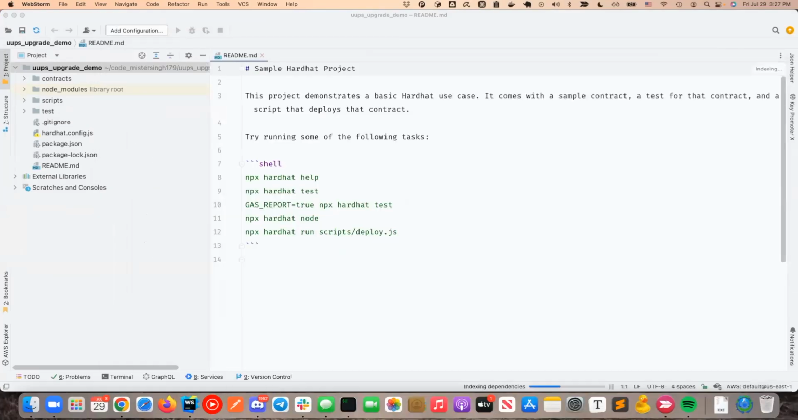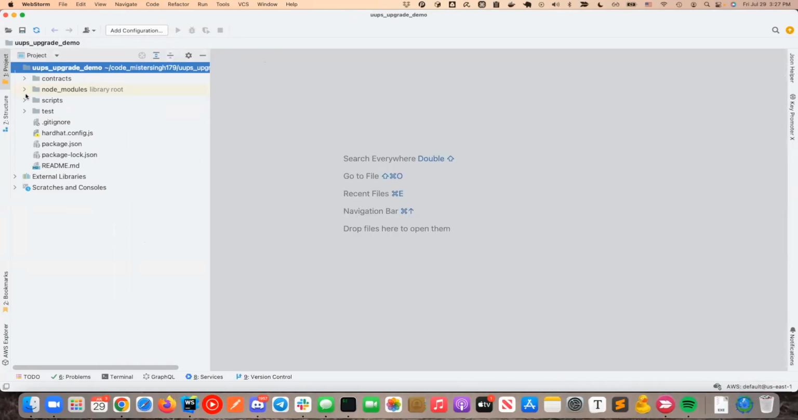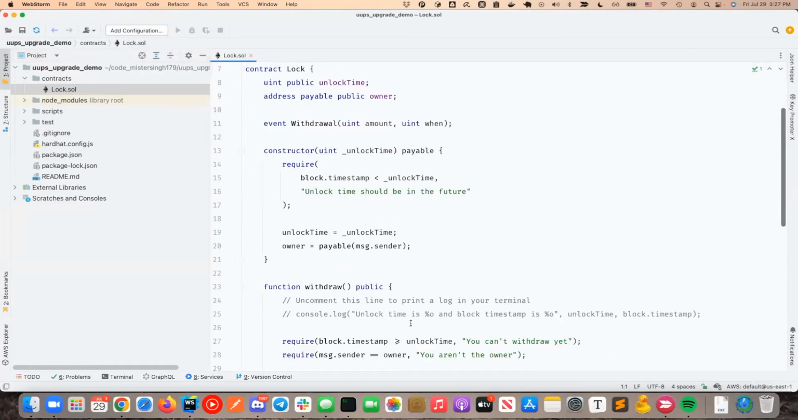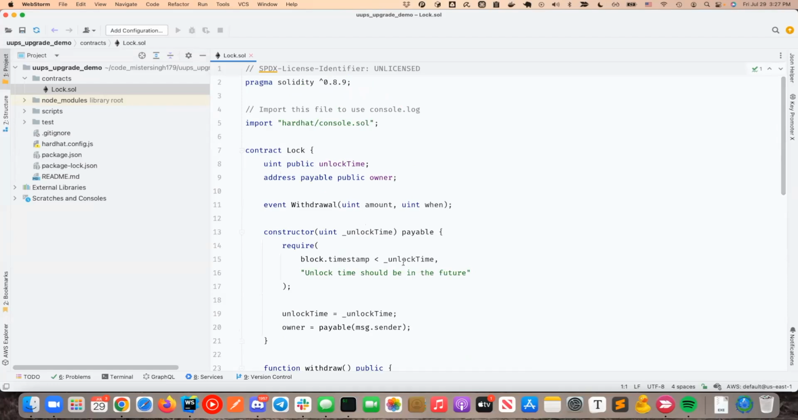Let's move this to the other screen. Okay, so let's see. It has a contract. Should we do some sanity check to just run this thing, or do we assume it works?